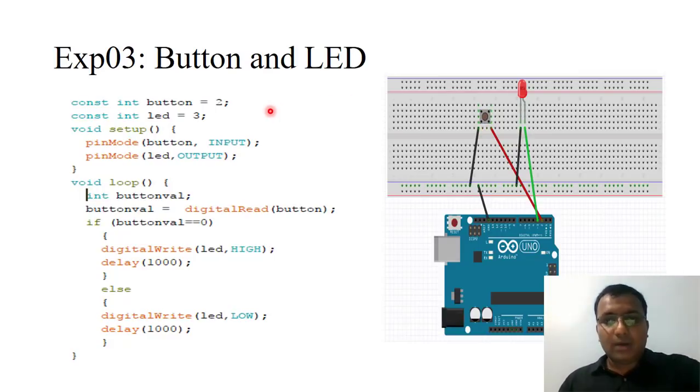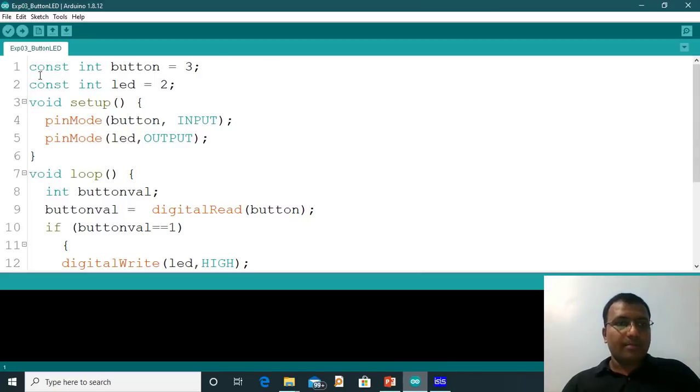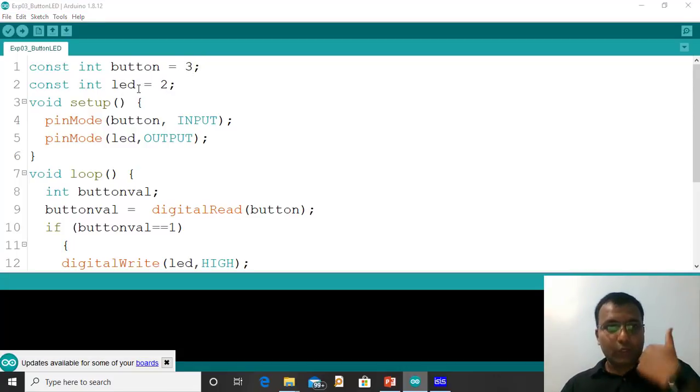This is a program now, button and LED interfacing. Instead of this diagram, I will open the code and explain it there. Here is the program for button and LED interfacing. With this first line, const int button = 3, we define the variable button equal to 3. So I'm going to connect the button to pin number 3. Then LED = 2, I'm going to connect the LED to pin number 2.